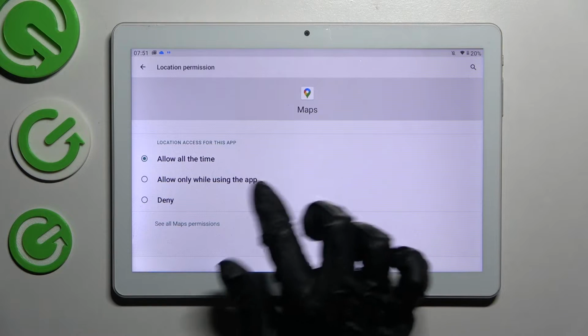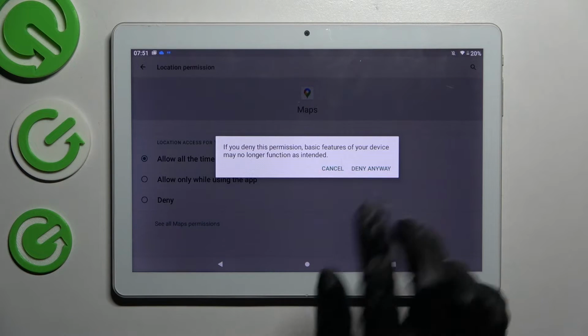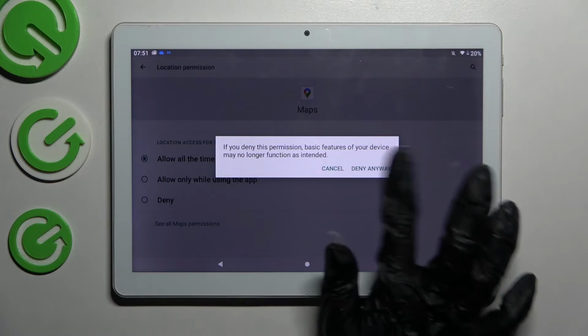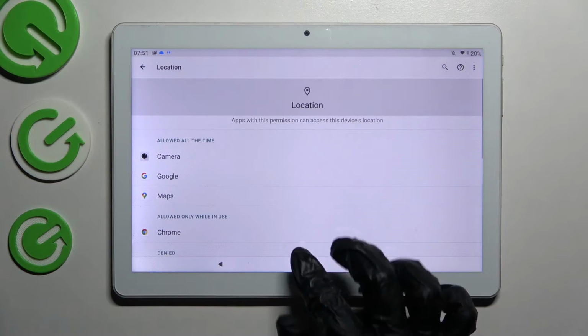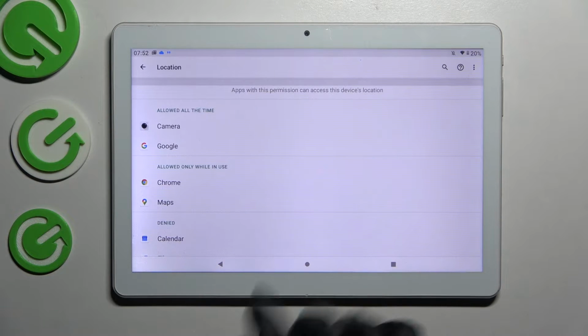I will go with Allow only when using the app, so when I go back, I need to tap Deny anyway in this pop-up because this is Maps and Locations, I have to do that. Go back, and as you can see now, Maps gained access to this device location only if I'm using it.